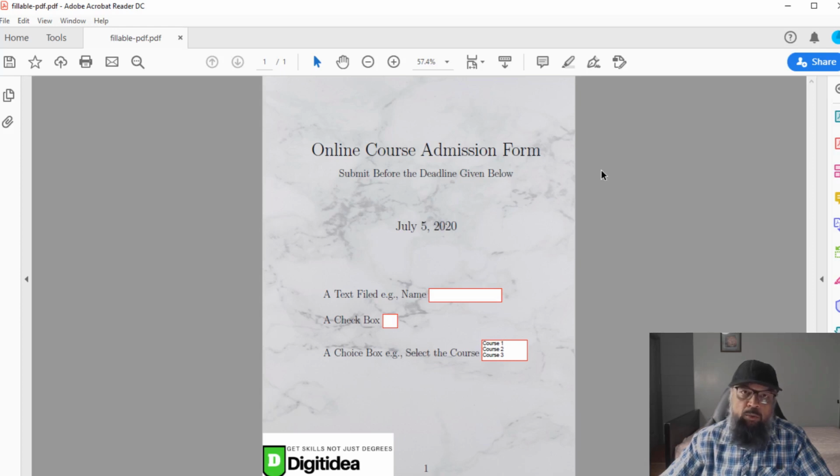In today's video, I am going to show you how you can create a fillable PDF form using a free and open source software called LaTeX. LaTeX is not just free, but it is also the best document preparation system. And the document quality is so fantastic that no paid software can compete with LaTeX.